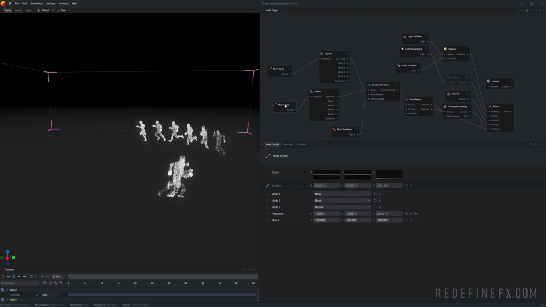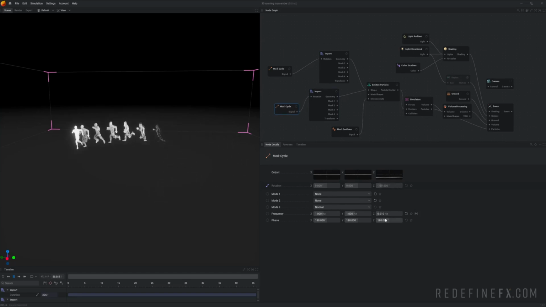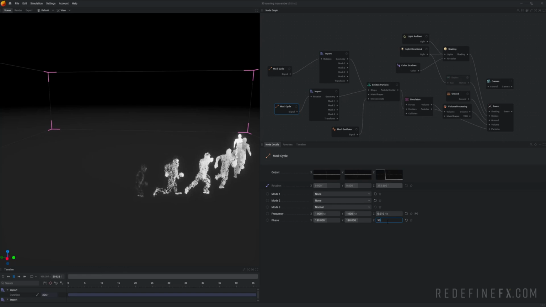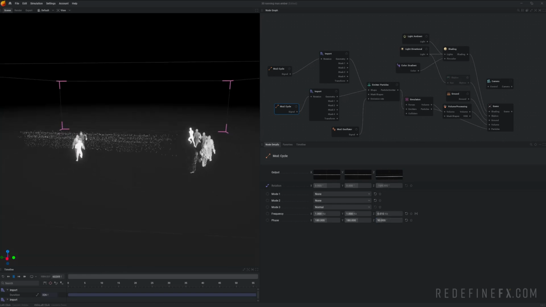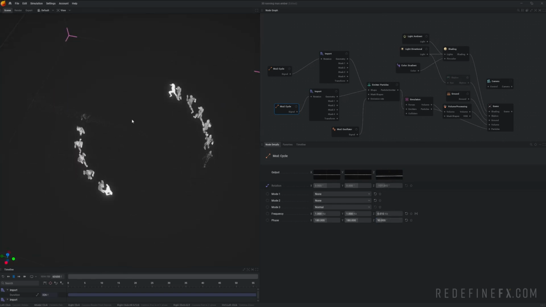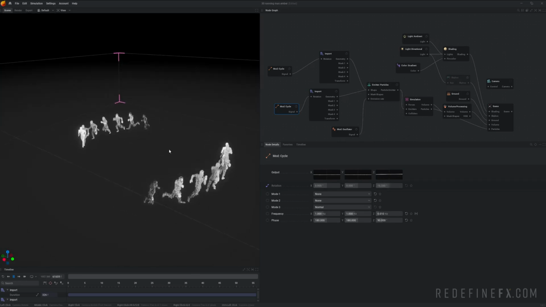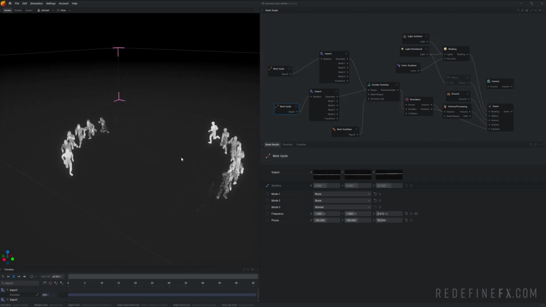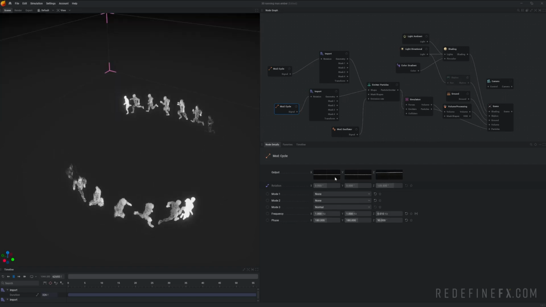And now I can go into the modulator and change the phase. So I can just set it to 90. And now they are exactly 90 degrees apart in the cycle of things. So I can increase the lifetime of these particles even more so that it closes the loop.